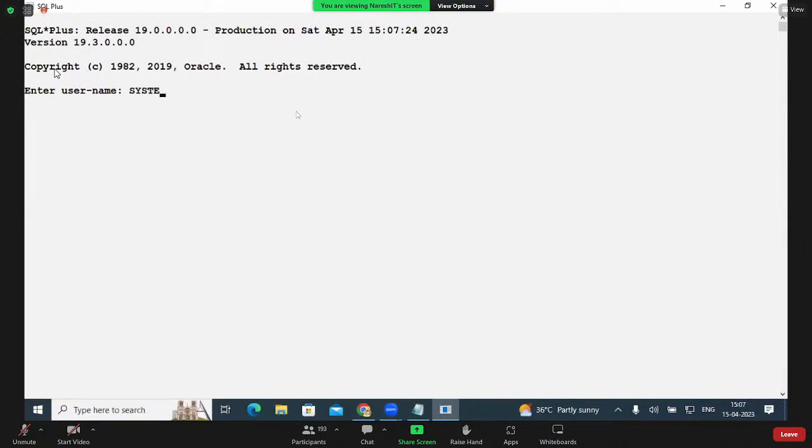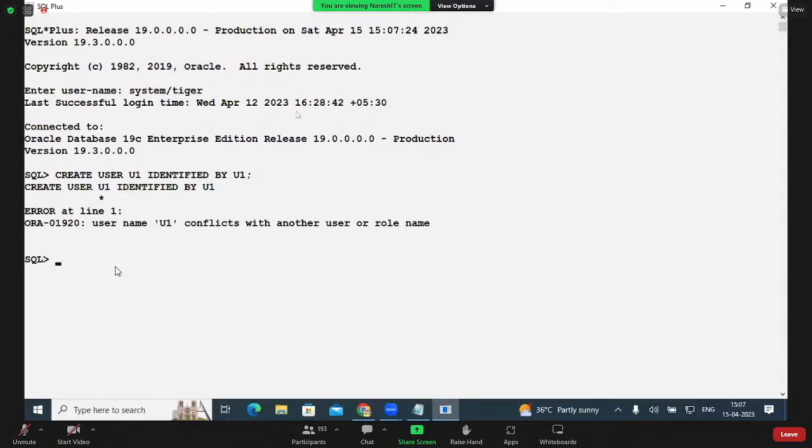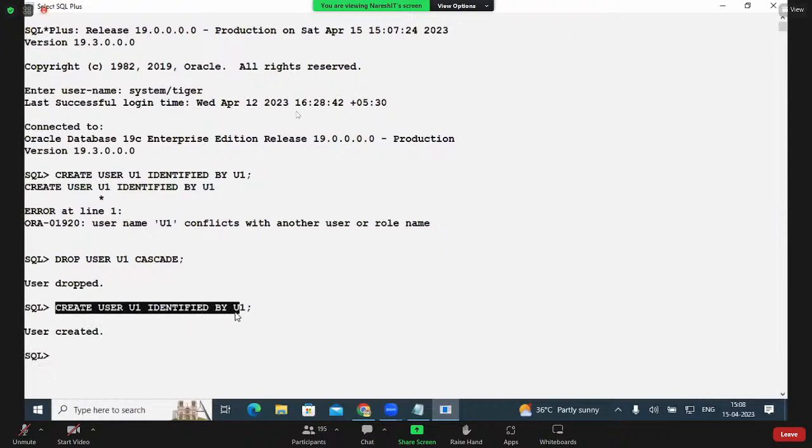So who is my admin here? System. And the password is what now? Tiger. After connecting here, I'm creating one new user. So create user U1 identified by password U1. Okay, so now I'm creating U1. What happened? The user is successfully created.